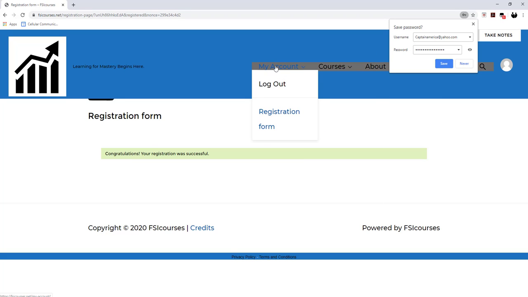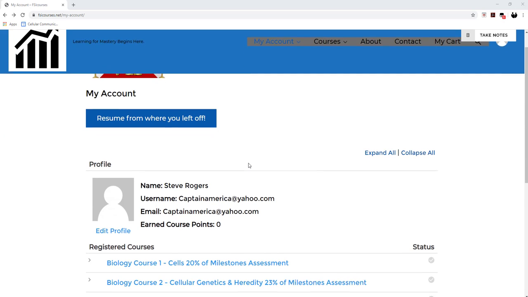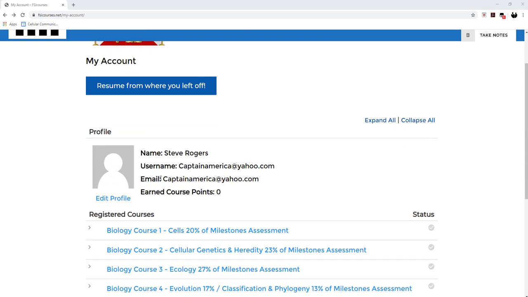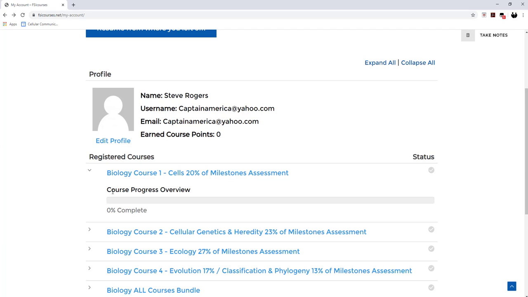And so now I can take a look at my account by clicking on my account right here. When you click on my account, it will take you to your own personal My Account page, where it contains your name, username, email, earned course points, and then if you scroll down, it will show you a list of your registered courses. And if I click this arrow on the left of this Biology Course 1, notice it'll bring down a drop-down menu that shows your overall course progress.